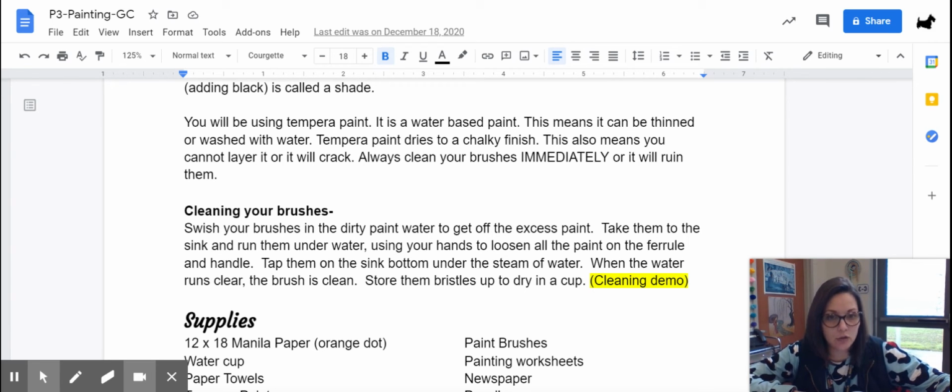Okay, so you swish off the excess paint and take them to the sink and run them under water using your hands to loosen all the paint on the ferrule and handle. You shouldn't have paint on the ferrule, but sometimes it's unavoidable. Tap them on the sink bottom under the stream of water. When the water runs clear, the brush is clean. Store them bristles up to dry in a cup.